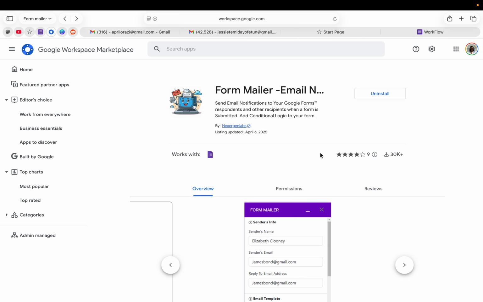In the next 5 minutes, I'll show you how to turn Google Forms into a powerful workflow tool for any team, so requests get submitted, tracked, and completed automatically.